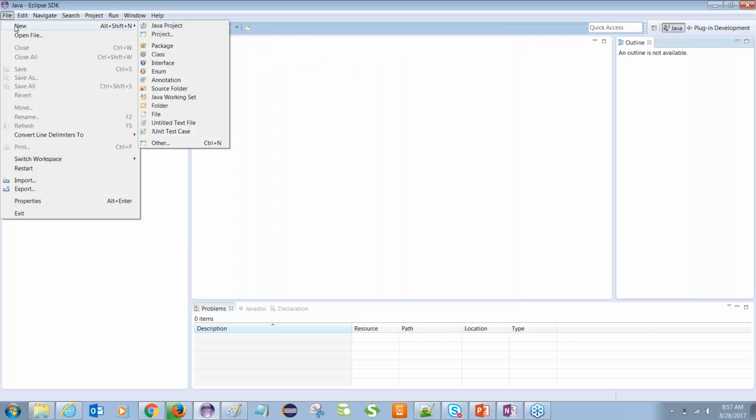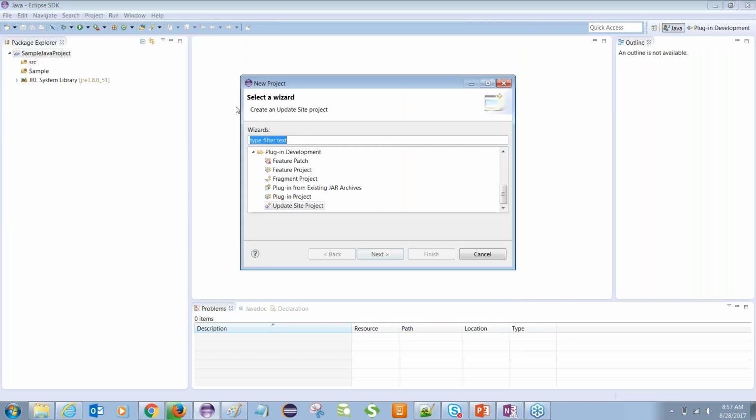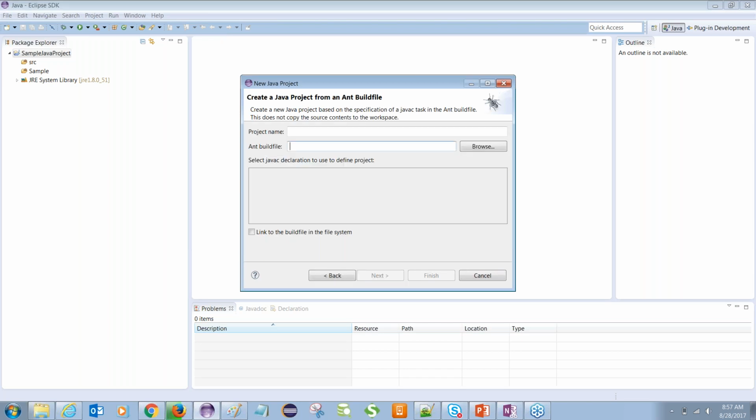Now let's go ahead and see what the different projects are which we can see in the project wizard. So here we can see the project wizard. Project wizard contains the list of projects. One is Java project which we have seen just now, and Java project from existing Ant build file. If we see this Java project from existing Ant build file, we can give the user a different project name, and give the project name as Java same.